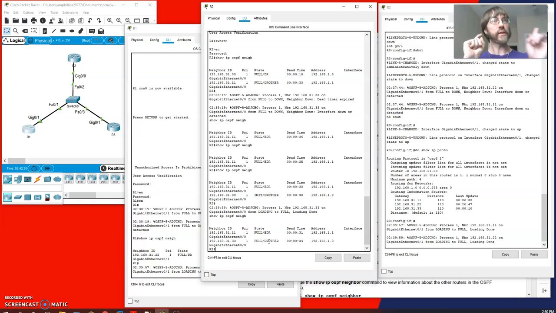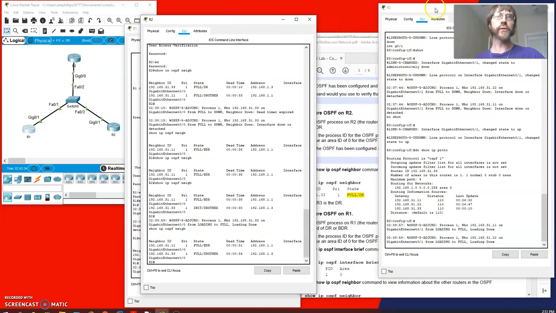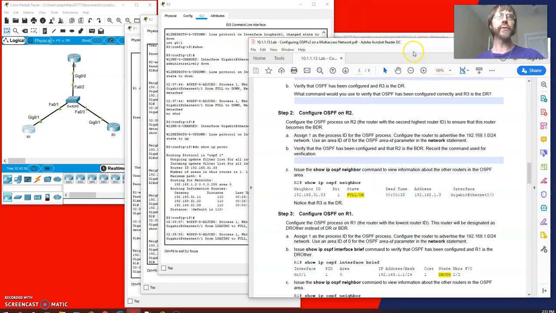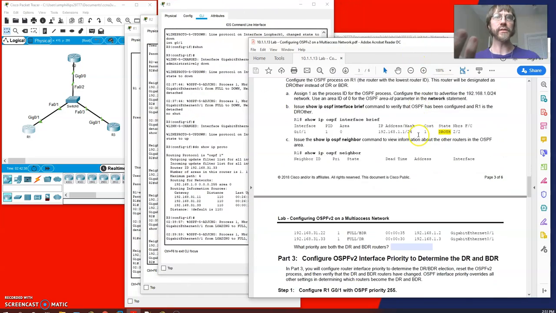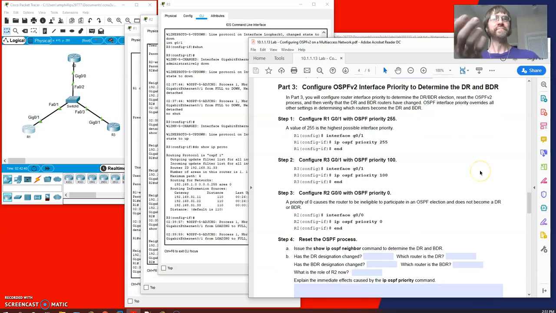But let's get back to this, because I've kind of wandered off the goal of this lab. Let's actually move on to part 3 now. What we're going to do now is put in some priorities. So move this back over, and look at our configuration. So we've done this. Now, part 3. Let's start by talking about this.